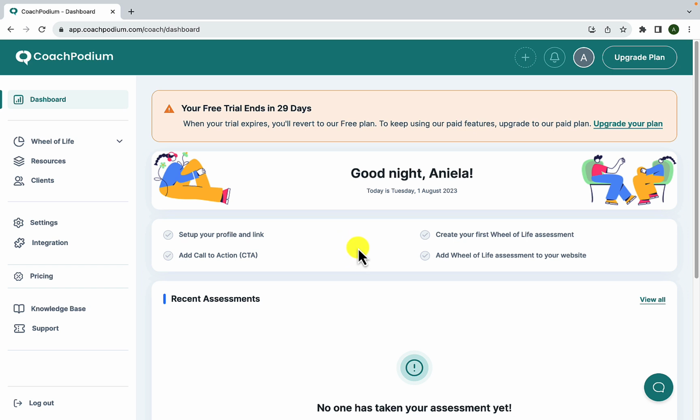As soon as you log in, you will see that there are 4 different options right at the top. Now, I will explore and walk you through each of these options as well as show you how to set up each of them one by one. First is set up your profile and link. All you have to do is click on it.